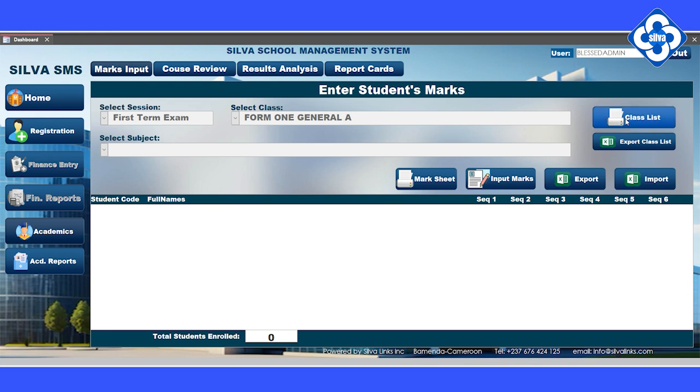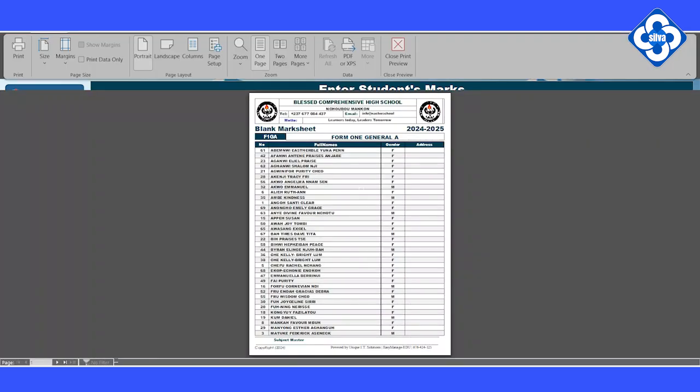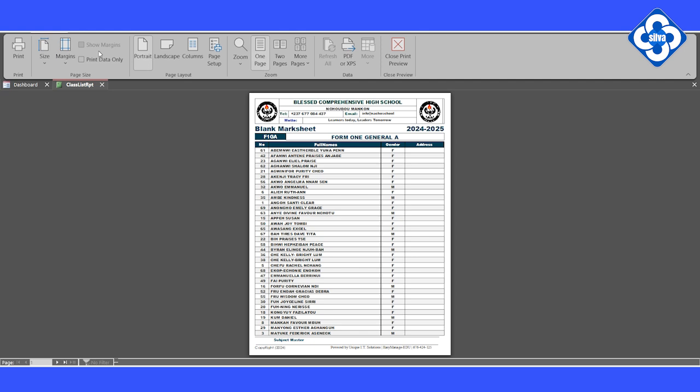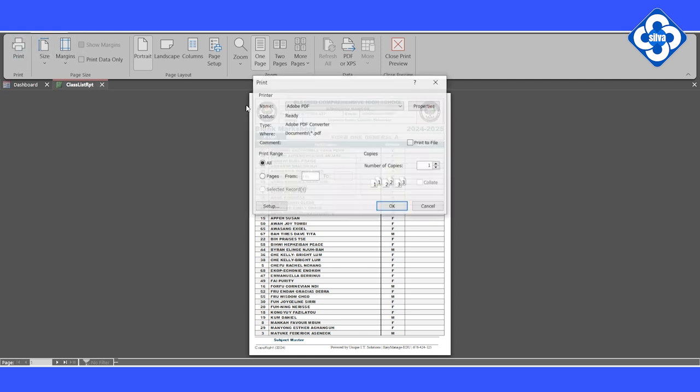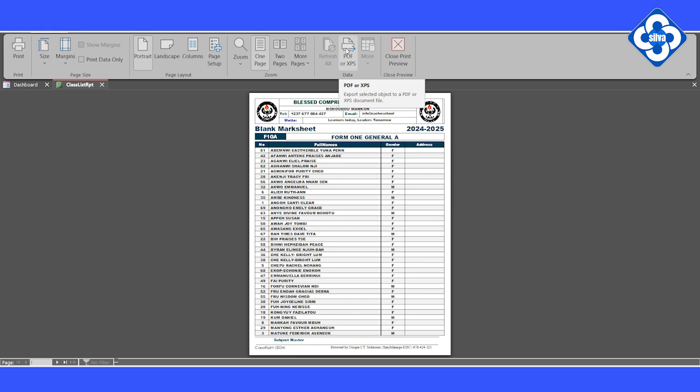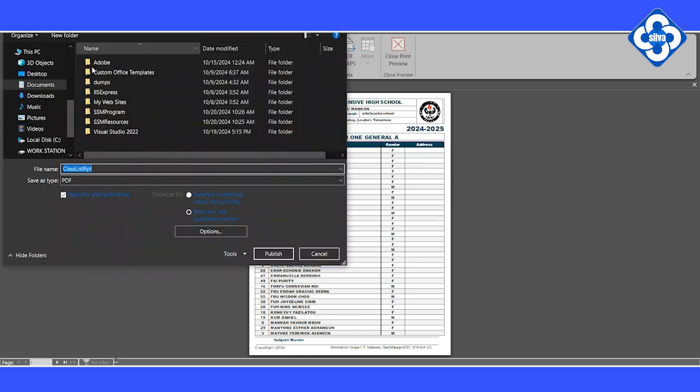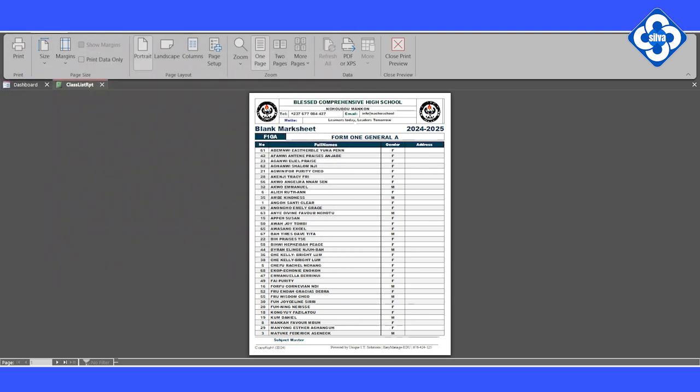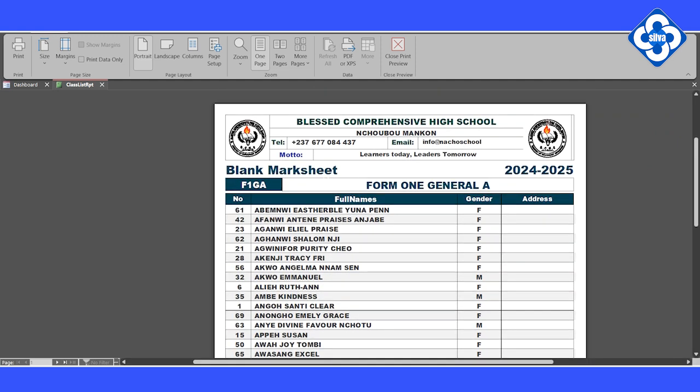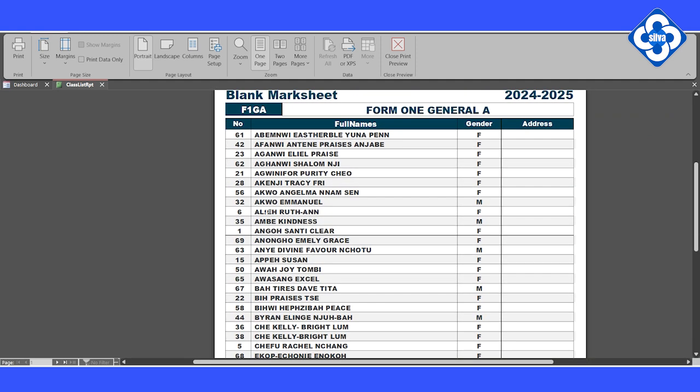We are coming to see how the marks input system works. So we have the class list right there in the PDF, which you can send to the printer directly, or you can export it as PDF and save it somewhere in your computer, and then you print it later on. Note that the students are in alphabetical order, and the numbering is not in alphabetical order because the names are in alphabetical order.